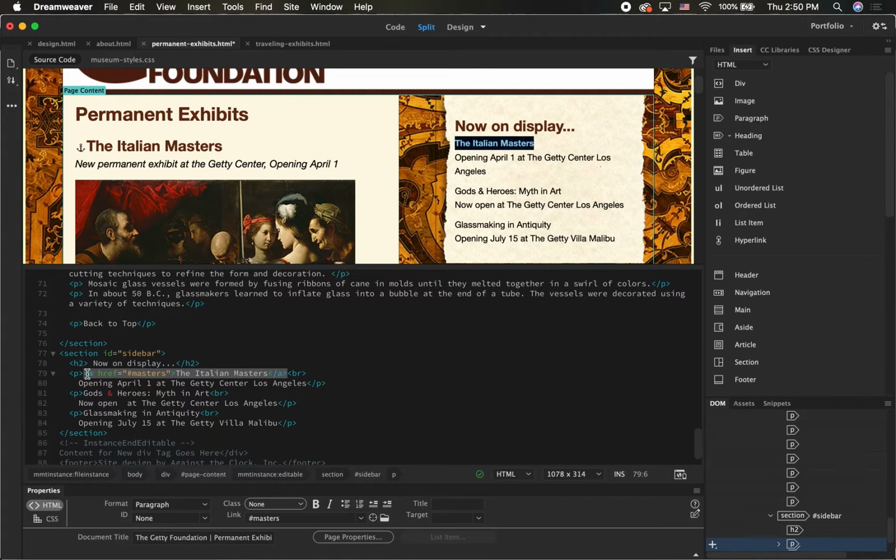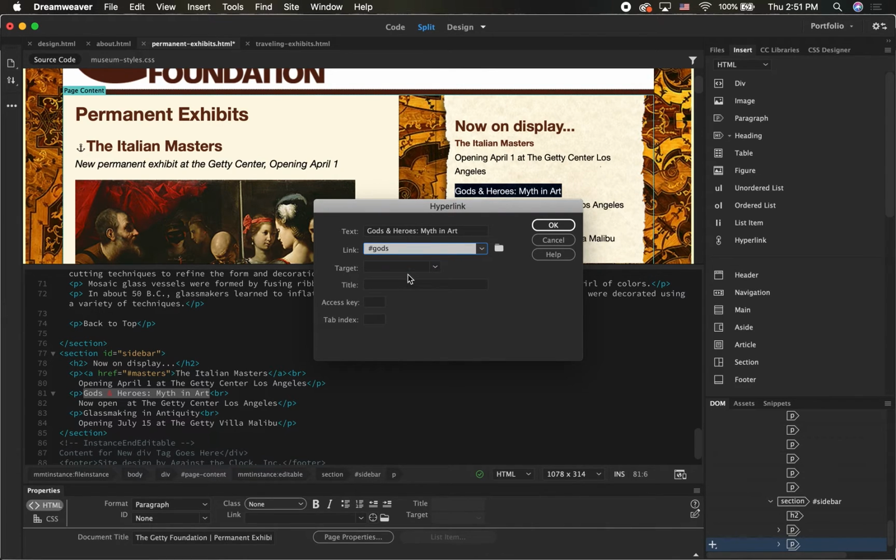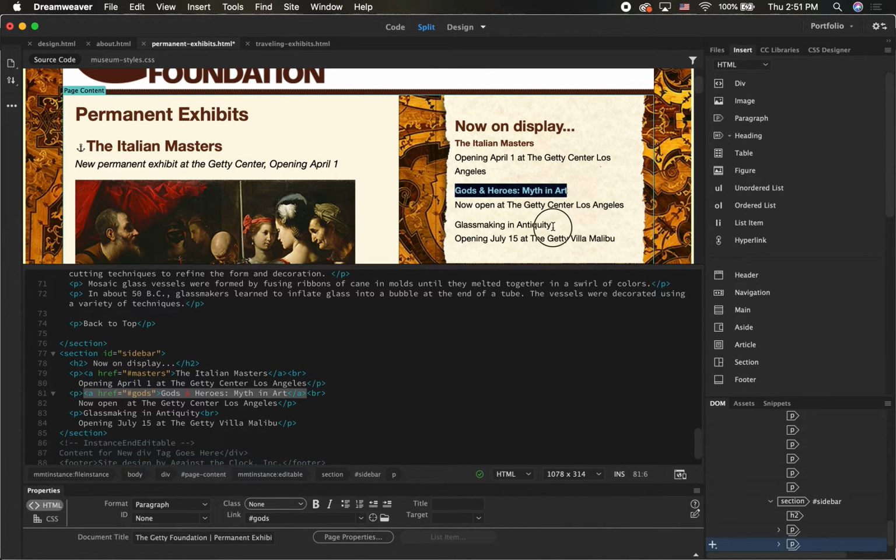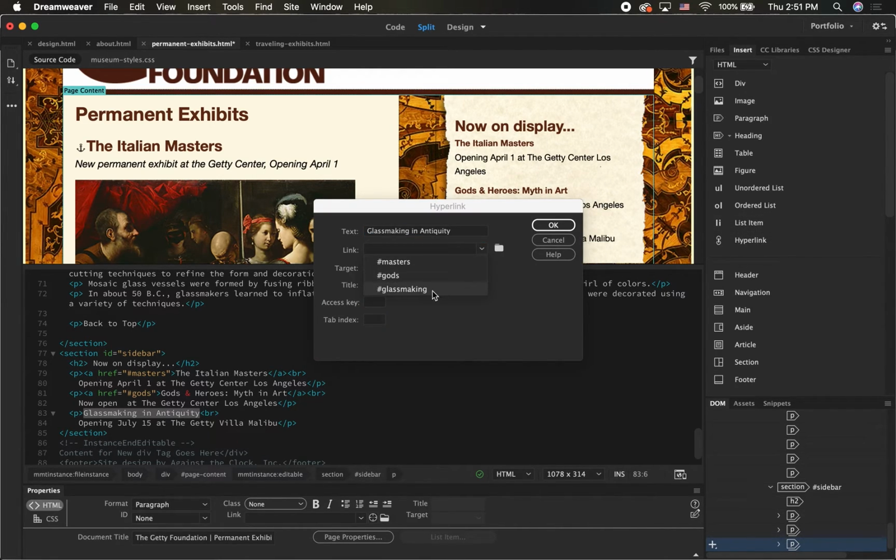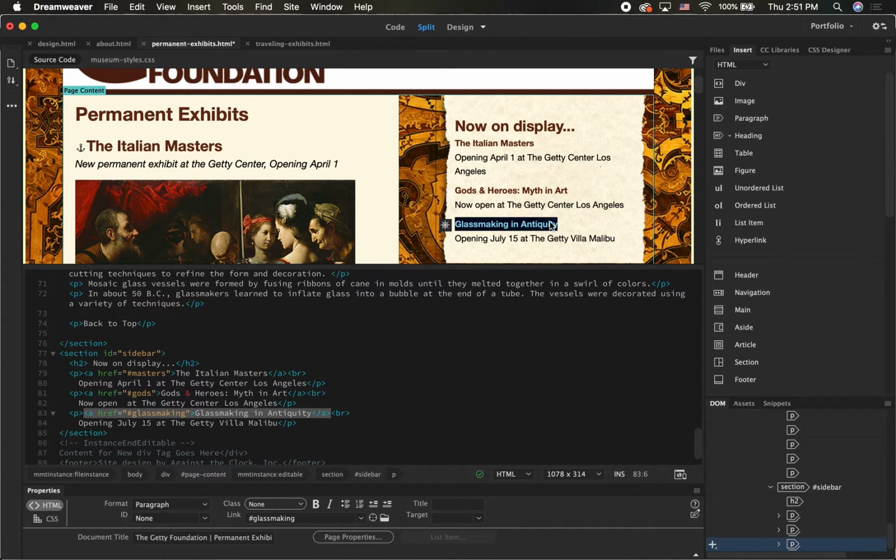So basically what it does is it makes a link with href to masters. Instead of name being masters, it says href hashtag masters. Okay, then highlight gods and heroes and do the link to that one, gods. And then highlight glassmaking and link to that one. Okay, so that's how you create anchor points.